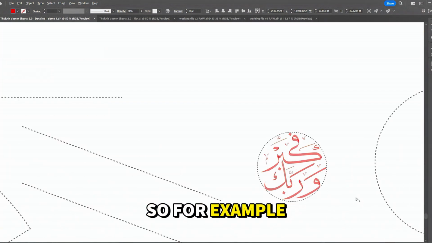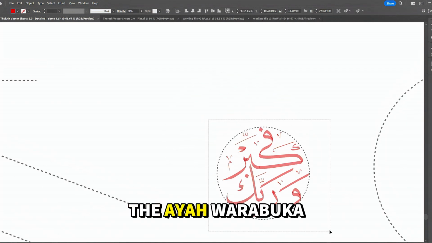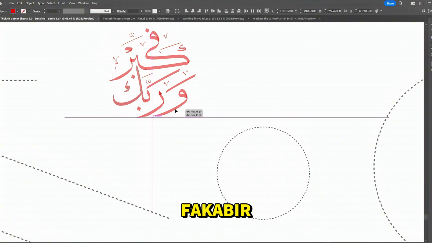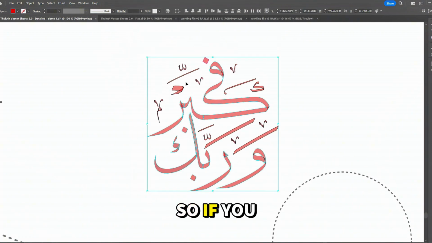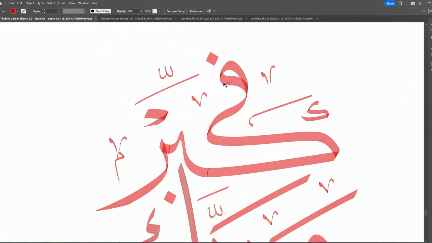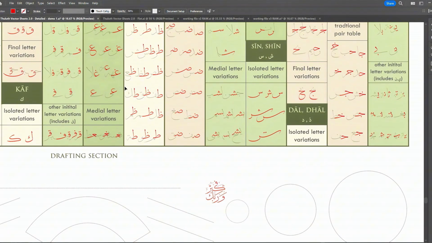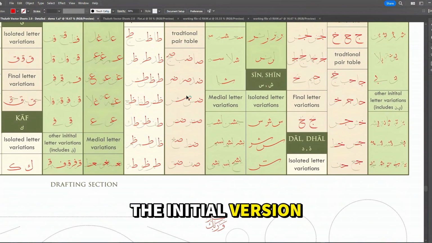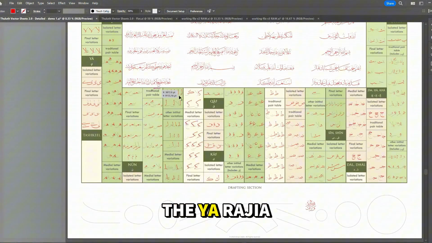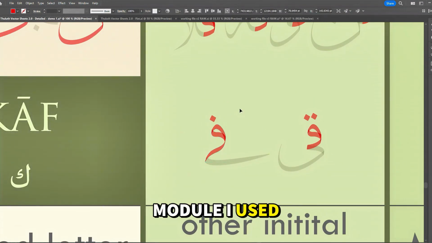For example, over here I have composed the ayah wa rabbuka fakabbir. If we have a look at the word fakabbir over here, you'll see that traditionally the fa and the kaf are not really joined this way. So what I've done here is that for the fa, I have used the initial version before the ya rajia, which we'll find right over here. So that's the module I used there.